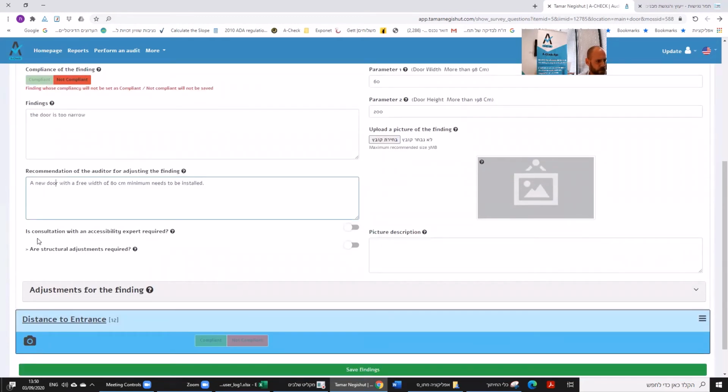I can see if consultation with an accessibility expert is required. Let's say if I'm not sure or something like that, I can just flag the question. And if I need to break a wall or to do structural adjustments, such as changing or replacing a door, I will flag this question as well.